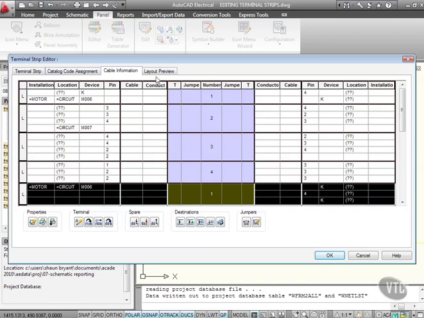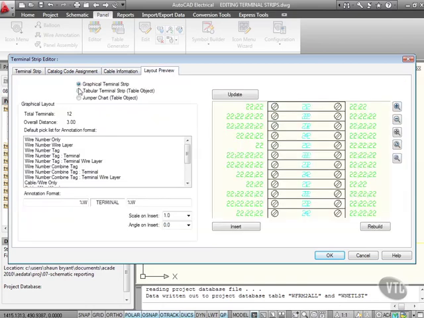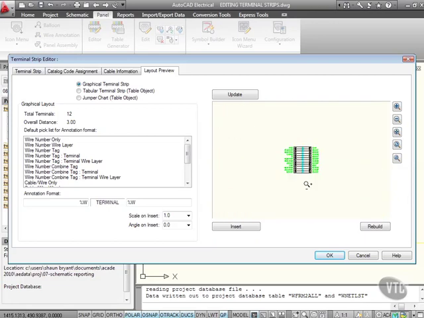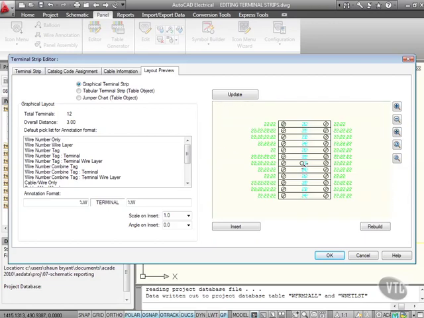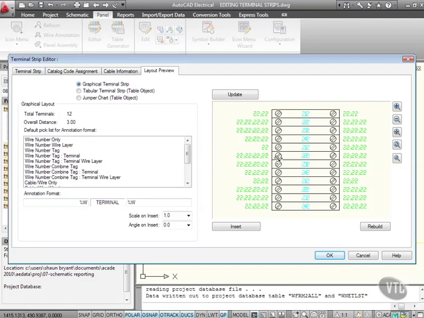What I want to do is do a layout preview, and I want a graphical terminal strip in my drawing. So if I look now at this, I've actually got a preview here. I can actually move this around. I can zoom in and zoom out, and look at my terminal strip there. And you can see there that it's got all default values right now.